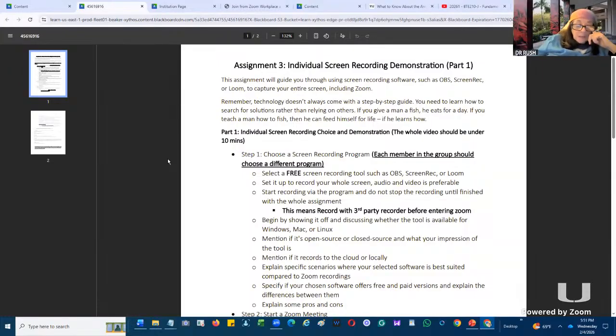Okay. So I don't think there's any point in going specifically step by step. You guys can read. But essentially, as Dr. Rush said, choose an AI screen recording program. It should be free. There might be a free trial period that works too, but try to find a free one. And then follow the steps. Set up to record the whole screen. Audio and video is preferable. Start recording via the program and do not stop recording until finished with the whole assignment.